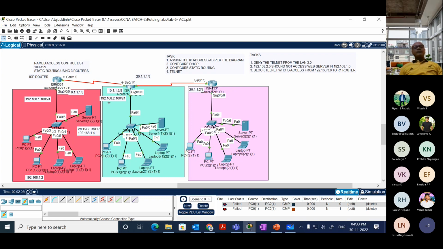Okay. Now, they can ping. They must ping. Now, your network 3 should not do telnet. They should not do the telnet because we should not allow the ISP router to do the telnet.